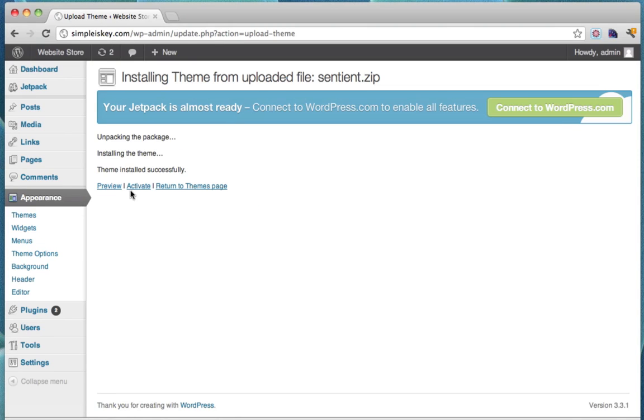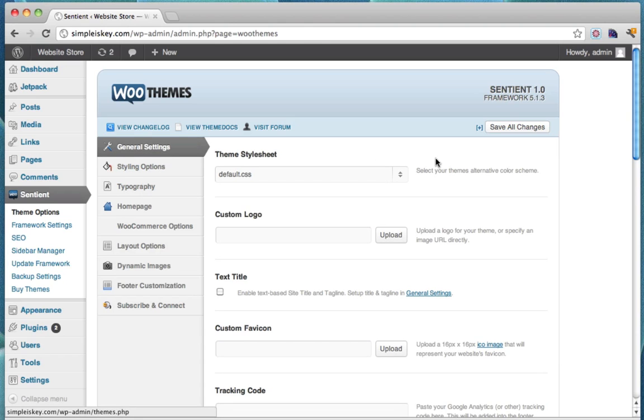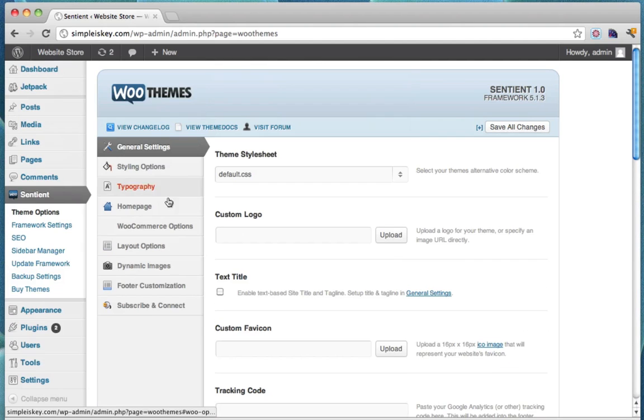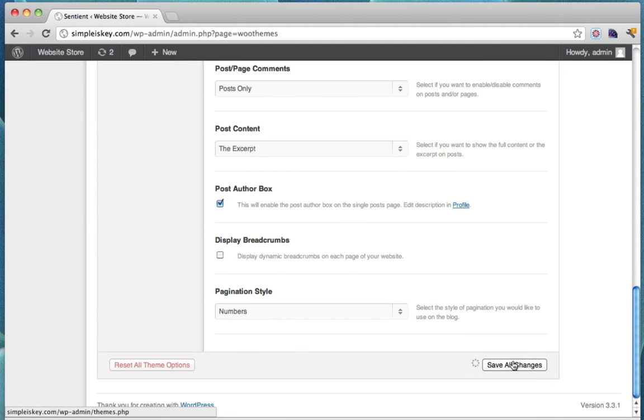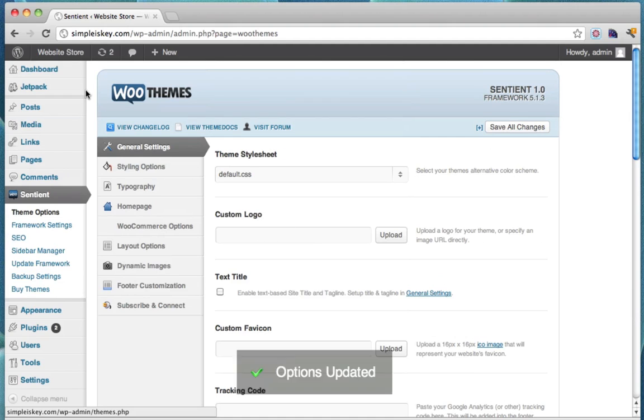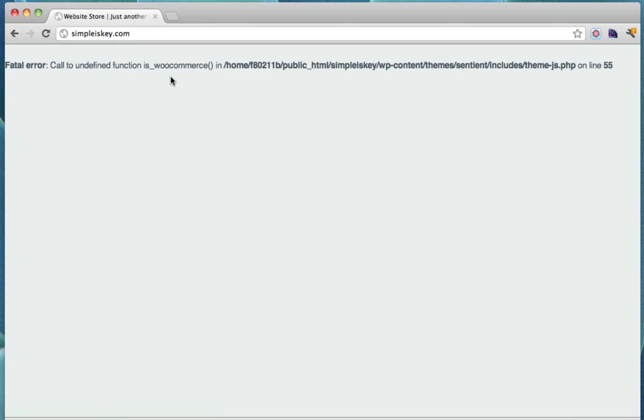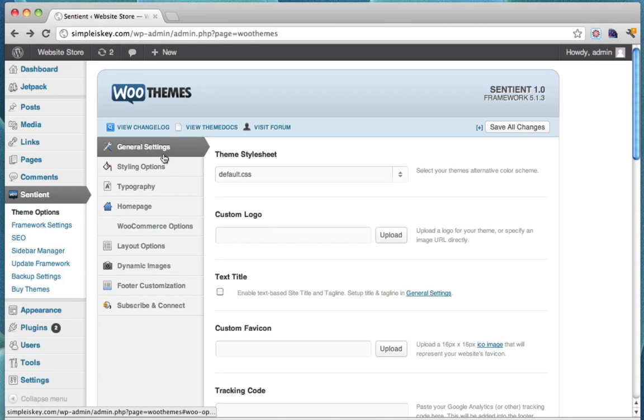Alright, we've installed it, so just click Activate. Now that it's activated, we can press Save All Changes. Sometimes they want you to do that when you're in this area. So just click Save All Changes. And go to your website. Now we're probably going to see an error that the WooCommerce plugin isn't installed. So let's just go back.